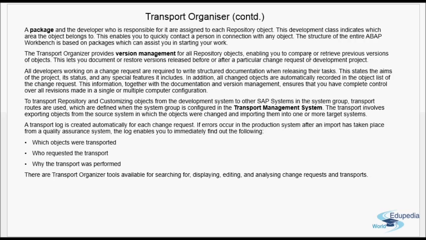Now, all developers working on a change request are required to write structured documentation when releasing their tasks. This states the aim of the project, its status, and any special features it includes. In addition, all changed objects are automatically recorded in the object list of the change request. This information, together with the documentation and version management, ensures that you have complete control over all revisions made in a single or multiple computer configuration. Whenever you do some change, first you have to write some documentation, and the transport organizer maintains the version management. In this way we have complete control of what objects are developed and what changes are made.